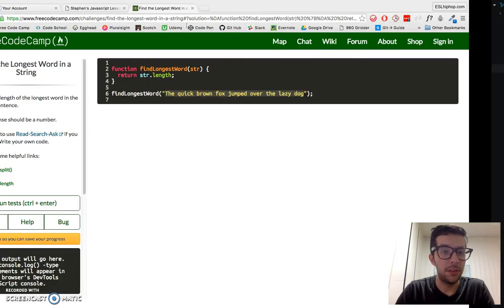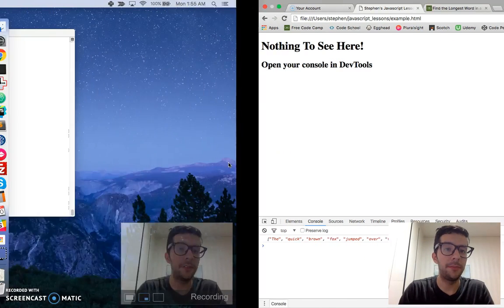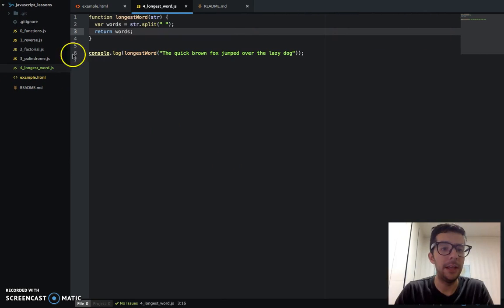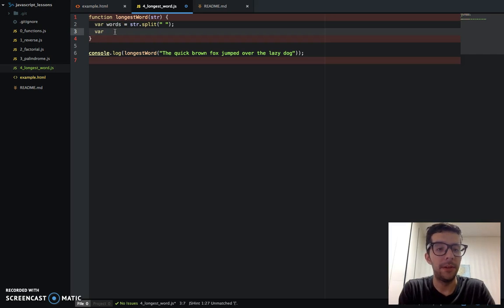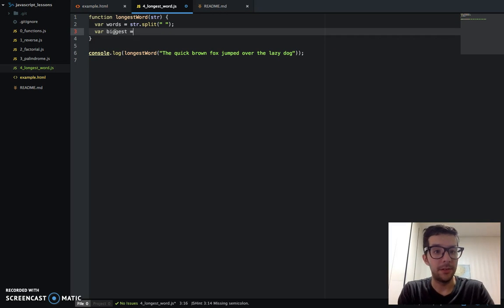and go to the console. Okay. You can see right here, it's just an array of all the words. So that's perfect. That's exactly what we need. And we're going to iterate through this array. I'm also going to keep a variable to keep track of the length of the longest word. So I'll call that biggest. Okay. And just set it to zero for right now.